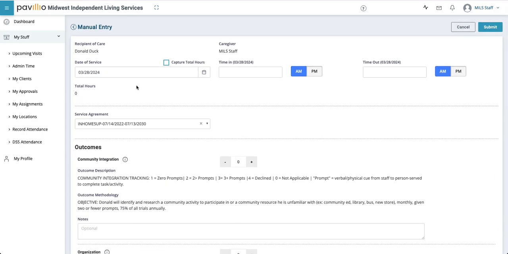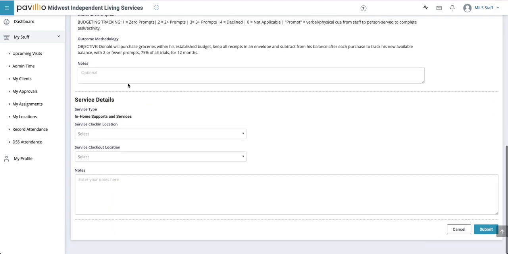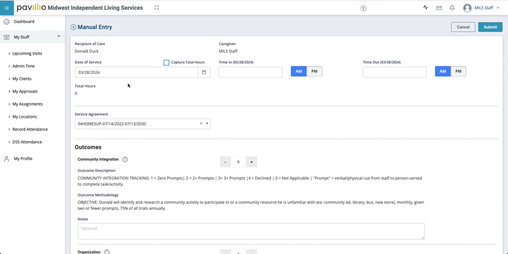And I do recommend starting at the very top and working your way down so you don't miss any important fields. Date of service. So it is state mandated that any shift performed by a live-in caregiver must be entered the same day it happens. So this field would be automatically filled in for us, but make sure that that date aligns with the date the shift actually happened.